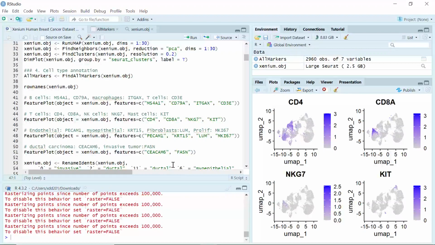Next, we can run marker genes for endothelial cells. It is PECAM1. For myoepithelial cells, we use KRT15. Then for fibroblasts, we use the DPT. We can also run Ki67 as a marker gene to identify proliferating cells. Let's run it.